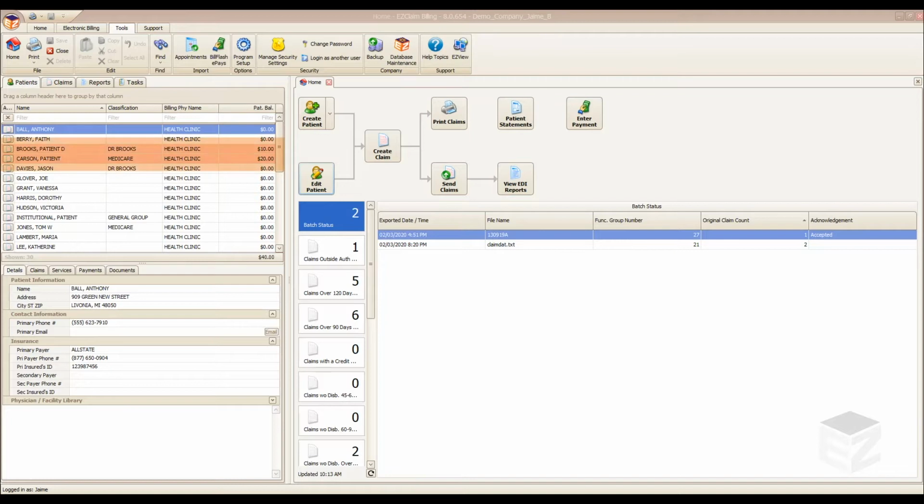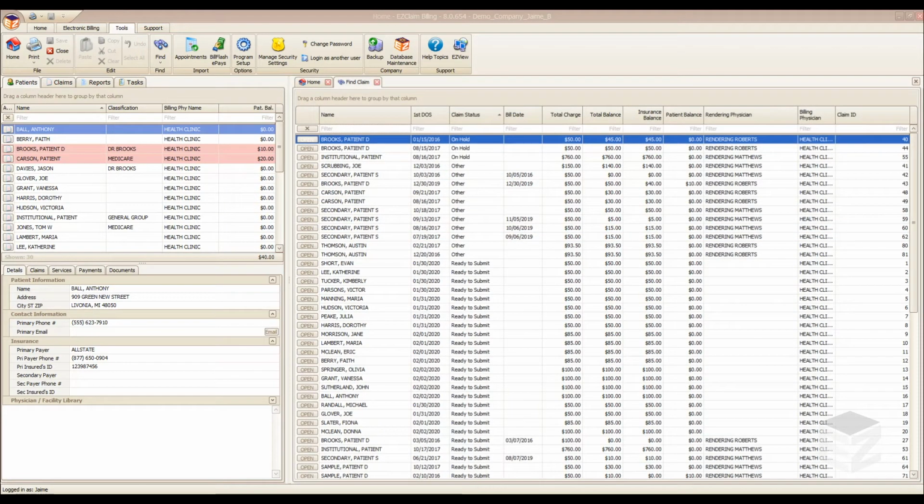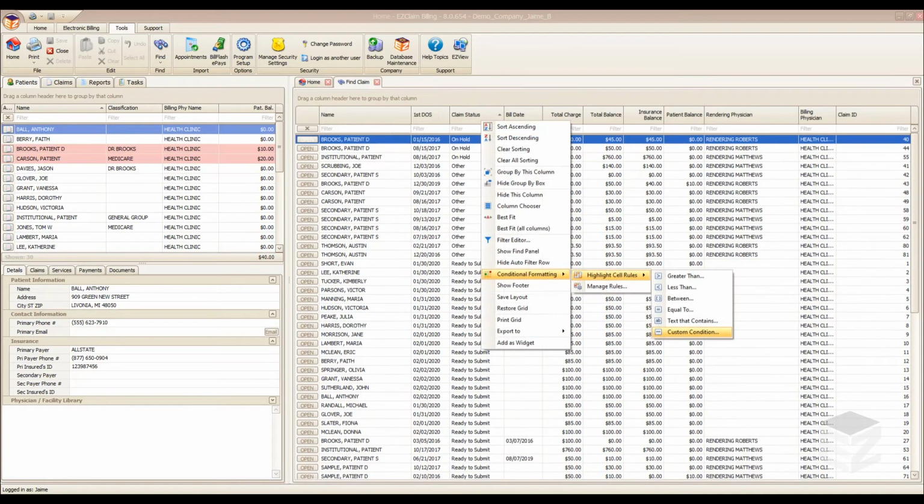As you can see here in my EZClaim, I've created a rule that highlights the patient red to indicate when they have a patient balance. I'm going to use my find claim grid for this example. To create this rule, you want to right-click from any column header and select Conditional Formatting from the submenu.